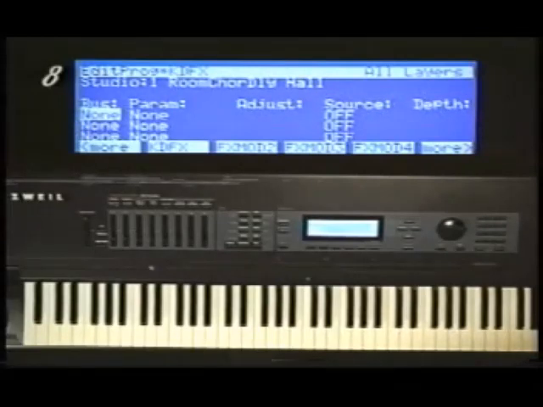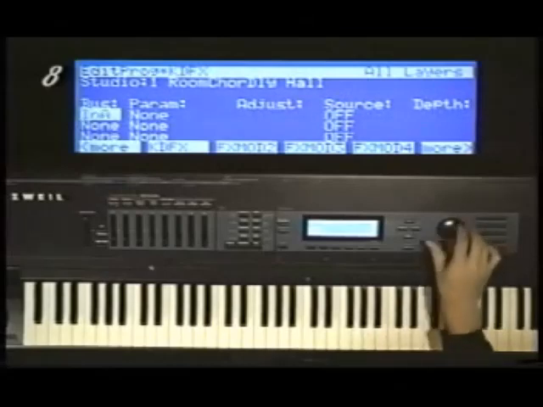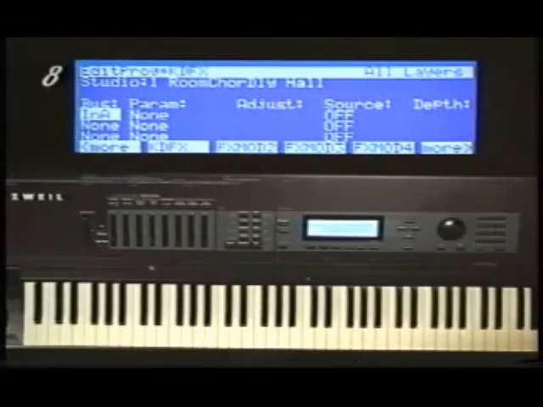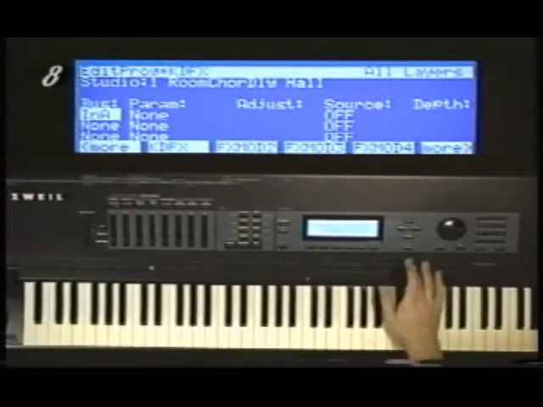Change the bus parameter to the next value. It now says In A. If you scroll 1 parameter to the right, you can now select the various EQ and send parameters found on the Input A page within the studio. Let's set it to EQ2, treble gain.